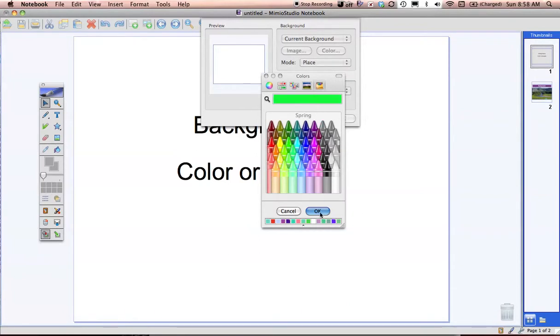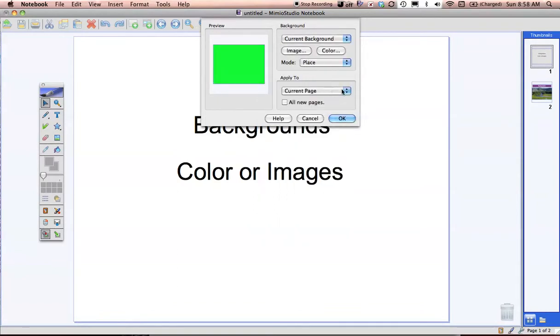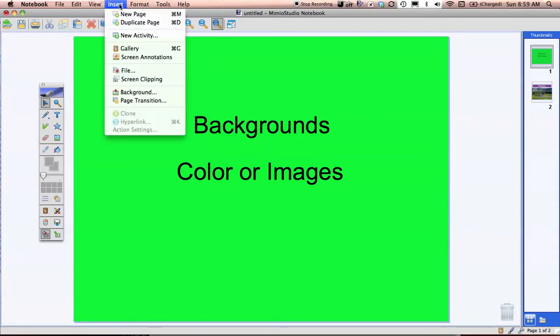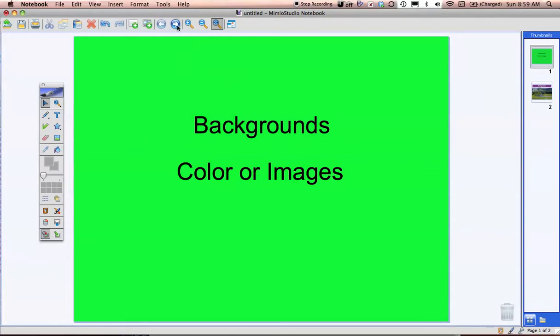Looks good. It says spring. That's what time of year it is right now, so I'm going to say OK here. I'm going to apply it just to the current page, but I do have the option of placing it in the whole document. So I'm going to say OK. And now I have a color background. Okay, it's locked down, it won't move. It's very, very simple to do. So remember, insert background or right click background.